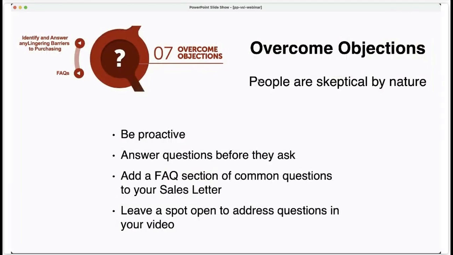Step 7 is overcoming objections. So as I said before, people are skeptical by nature. Why should I buy this? Like, who is this guy? What is he selling me? Is it really going to work? There's all these questions that are in the back of your mind. And so what we want to do is try to overcome those objections ahead of time. Be proactive. So answer questions before they ask.